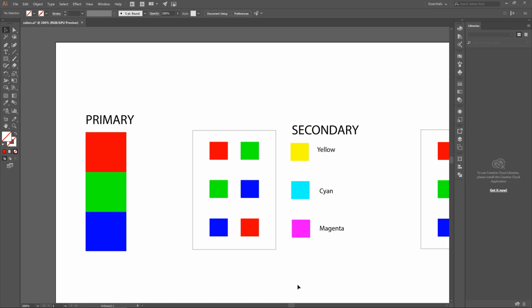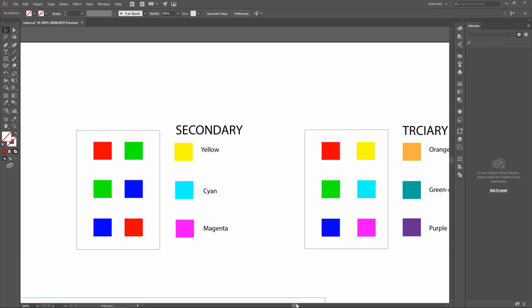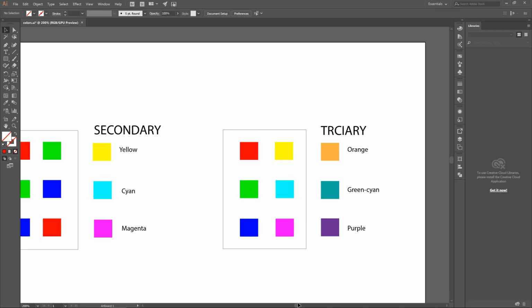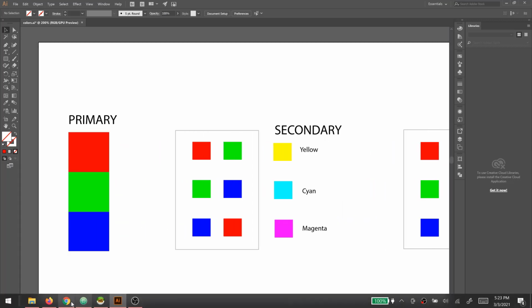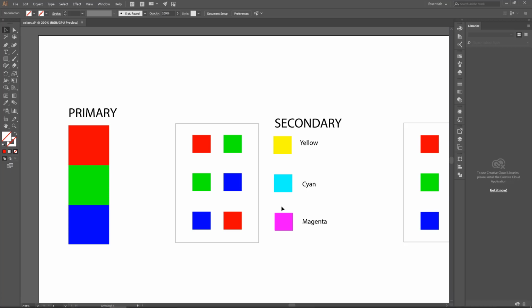Then the tertiary colors are obtained in the RGB model by mixing one primary color and one secondary color. So we saw our secondary colors here, down here, and then the primary colors here. So when we mix the primary colors with any secondary color, we get what we call the tertiary colors. So that brings us to what people usually call the color wheel.